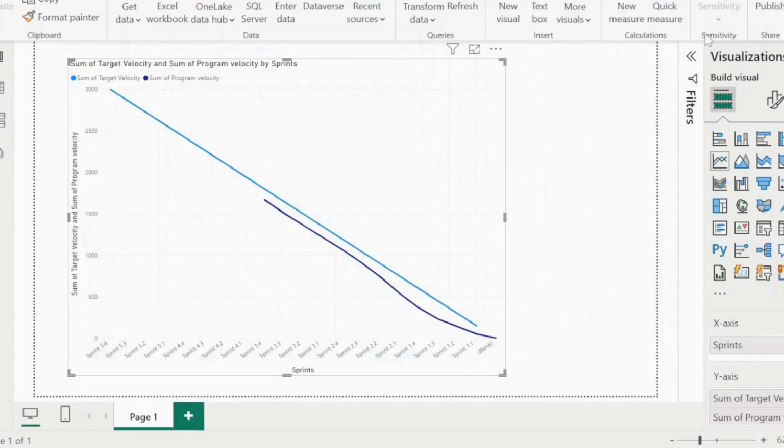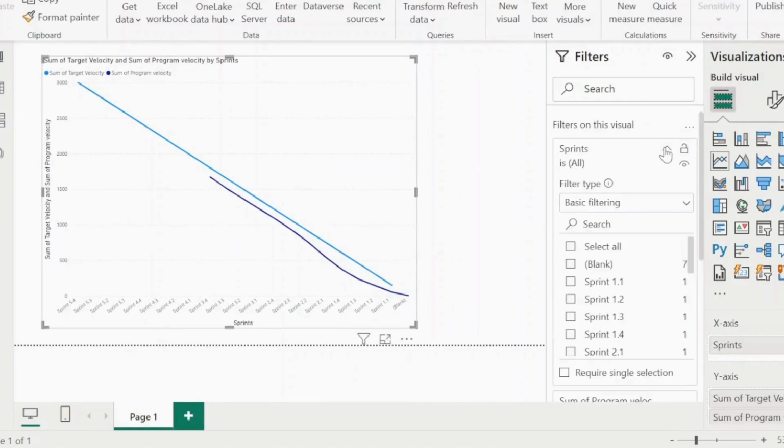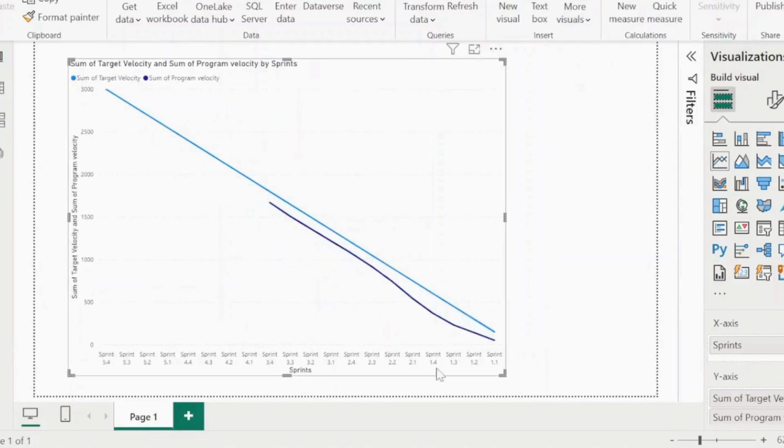How can you remove the blank sprint? On the right side, you can see the filter option. Click on that and expand it. In the sprints, click on the sprint and deselect the blank option. So your blank sprint has disappeared from the chart.